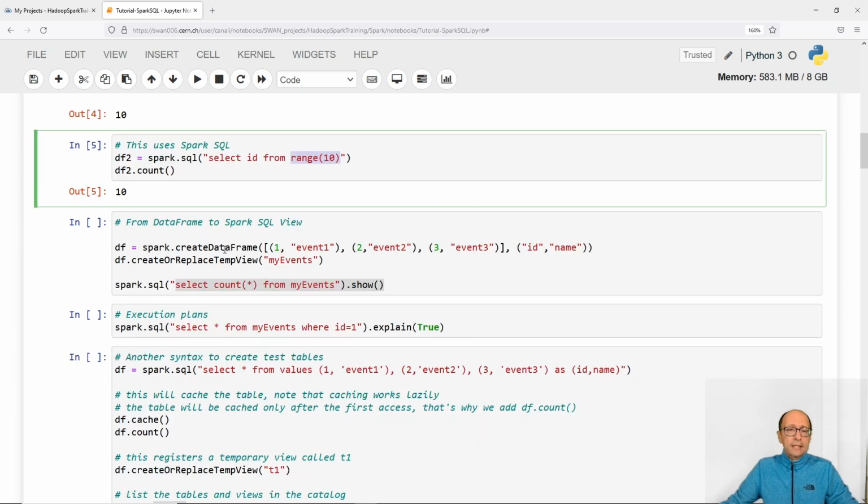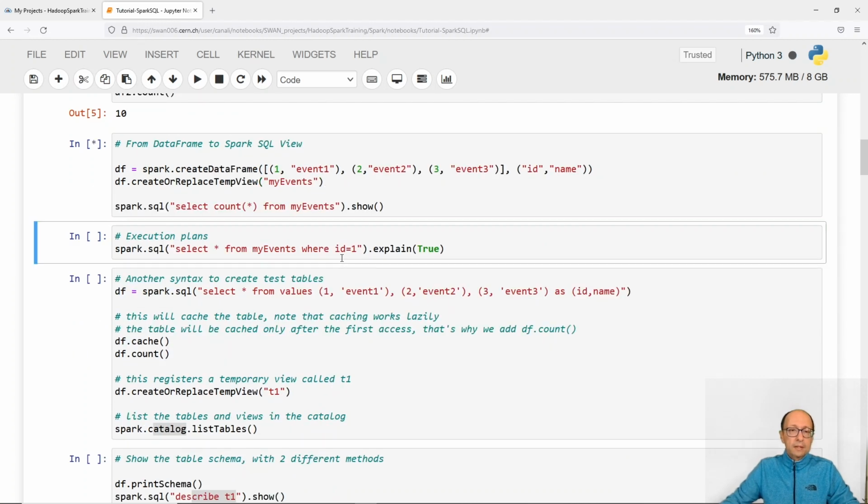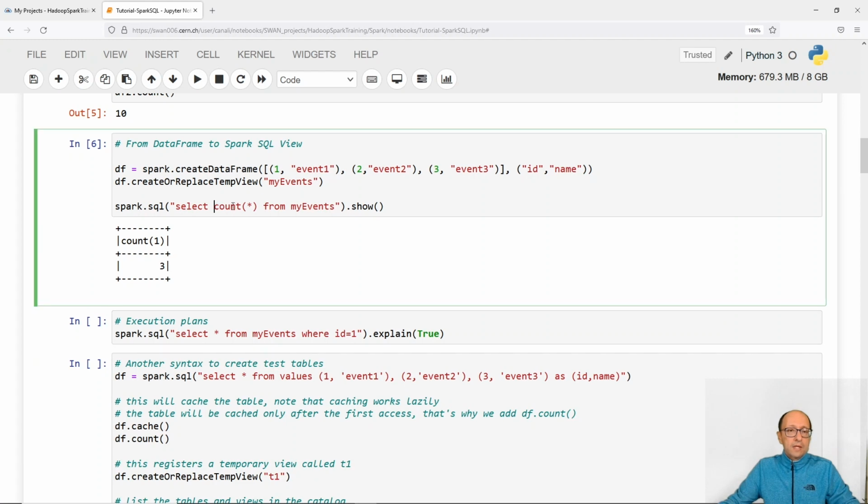Another way to create a data frame for testing is the following. We create a data frame. There are 3 rows, as you can see here, and 2 columns, ID and name. And we map it to a table called My Events. To be more precise, this is a temporary view, but we will not make the distinction for the purposes of this demo. Then we select count star from the table, and we have 3 rows.